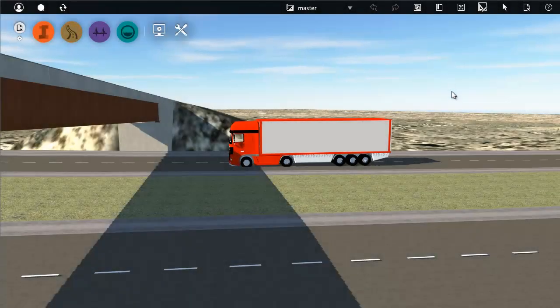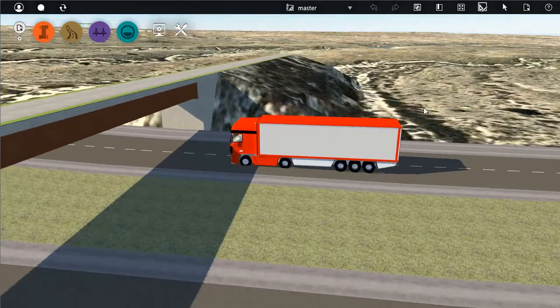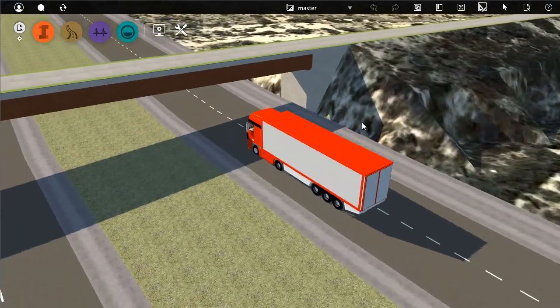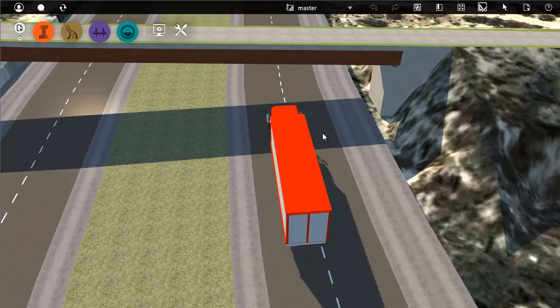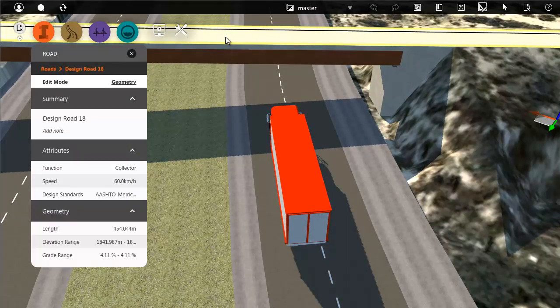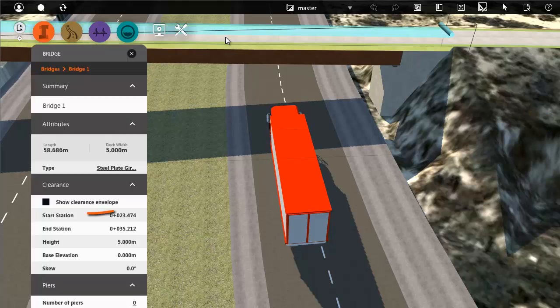Here we have a problem. In sketching this bridge, we have not left enough clearance. We can fix this using the clearance envelope. First select the bridge, click once to select the road, and then click a second time to select the bridge.